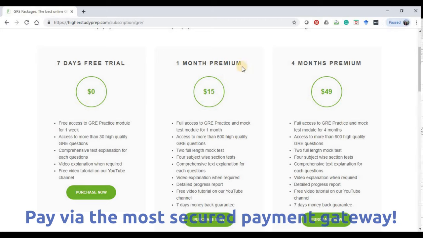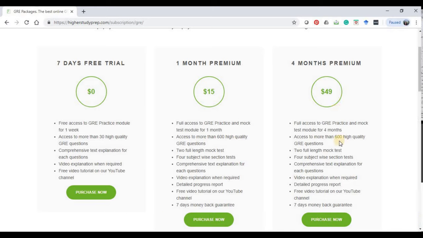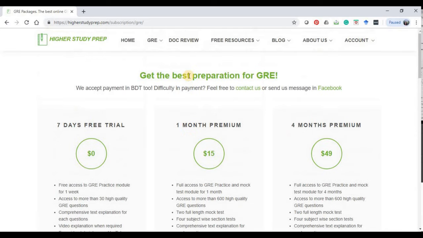There are two other options, the 1 month premium of $15 that lets you have access to GRE practice and mock test for 1 month. You also have the 4 month premium option for $49, which gives you access for 4 months. You can explore these options and choose whatever suits you best.